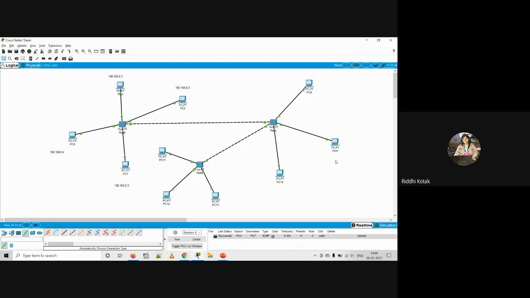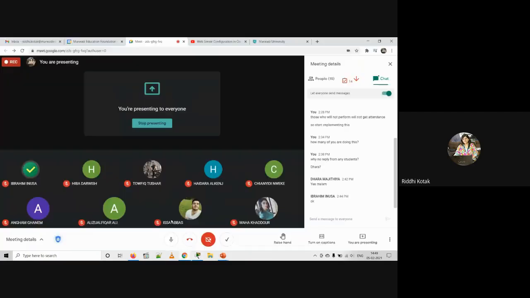Again, you have to configure all these PCs, and then by dropping the PDU, you can check. Right? So the second topology I have covered is the star topology. Third is the tree topology. Again, just take your time and complete this.